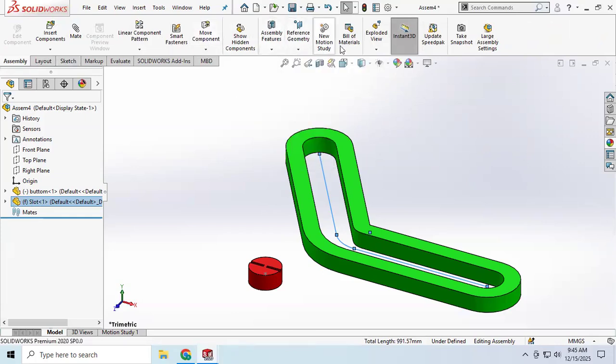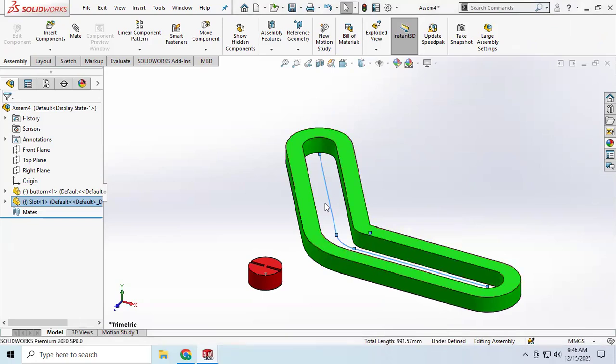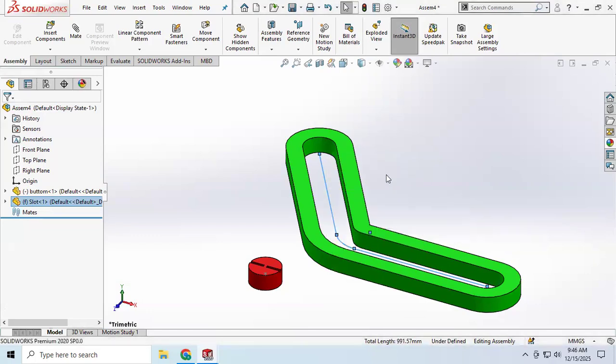Any features? Oh, no, explode. Okay, something is... select this, and select this, and select the chain. Okay, I select the chain and right click on it. Okay, this is selected. Okay, the chain is selected.